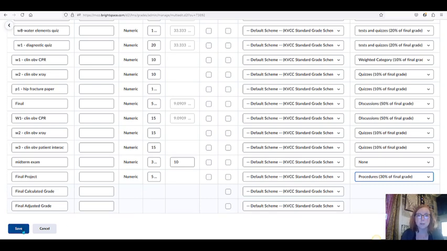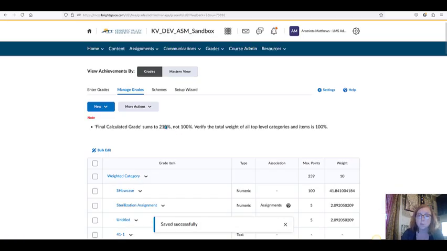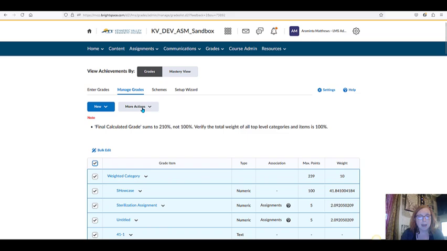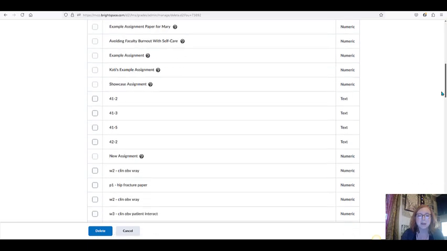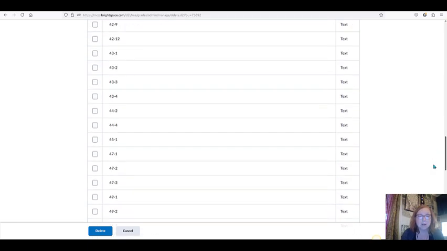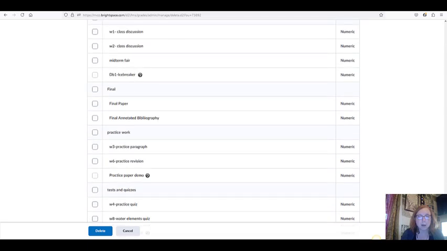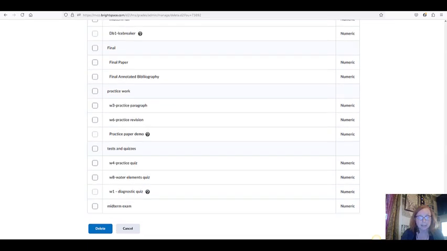Now I was originally summing to 290% out of 100. Let's see what that did. I brought it down to 210. So I still have 110 points that I need to account for. Let's look at what I can delete. Again, I'm going to select all, and I'm going to click More Actions, Delete. Do not worry, it's not going to delete anything. It's going to bring me to a page that tells me what I can and can't delete. If something is grayed out, I am unable to delete it. If it is not grayed out, I can delete it.